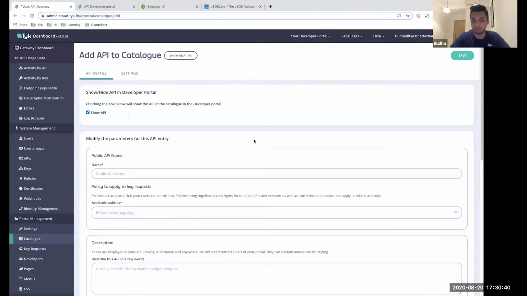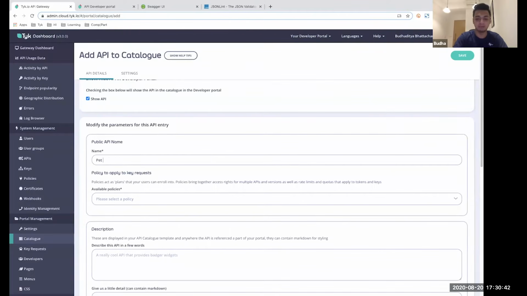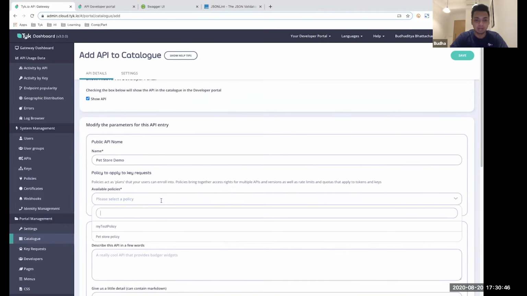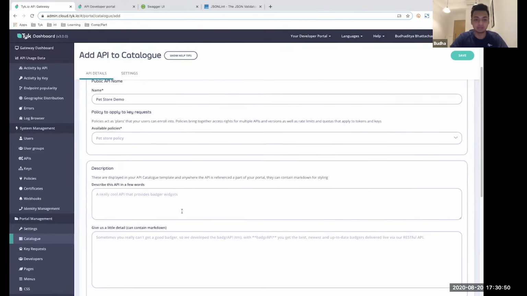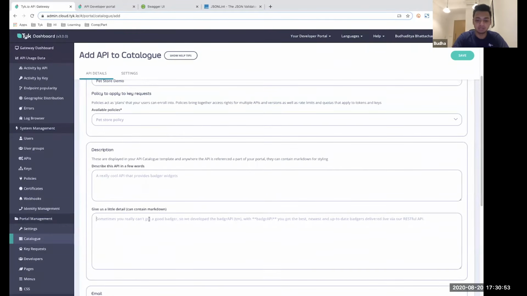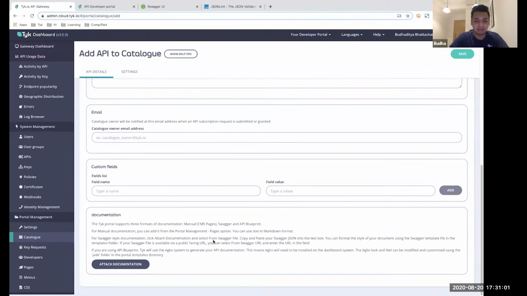And I'm going to add a new one. So I'm just going to say pet store demo. I need to associate this with our policy because there isn't a required authentication in this case. And I'm going to give it a bit of detail. This is a demo pet store API. Okay. And I think I'm just going to leave that.